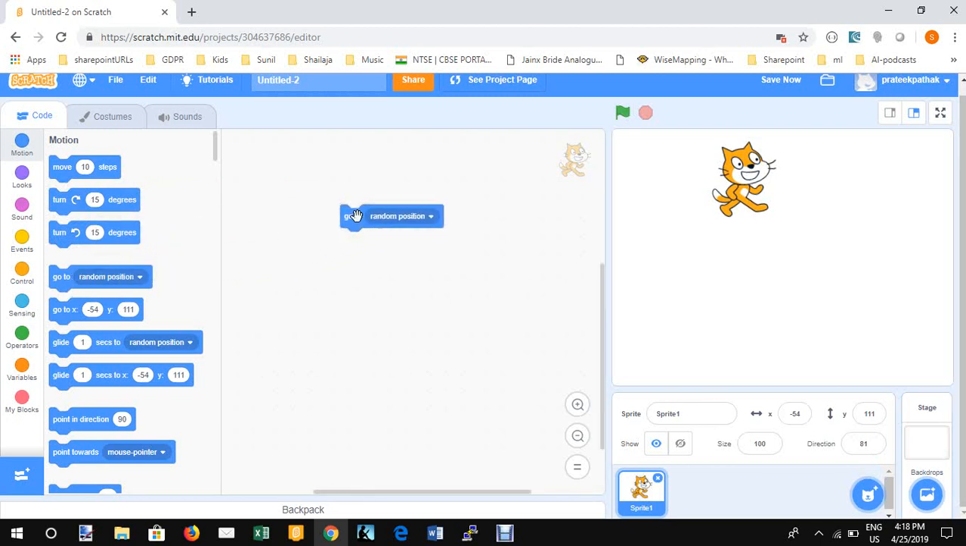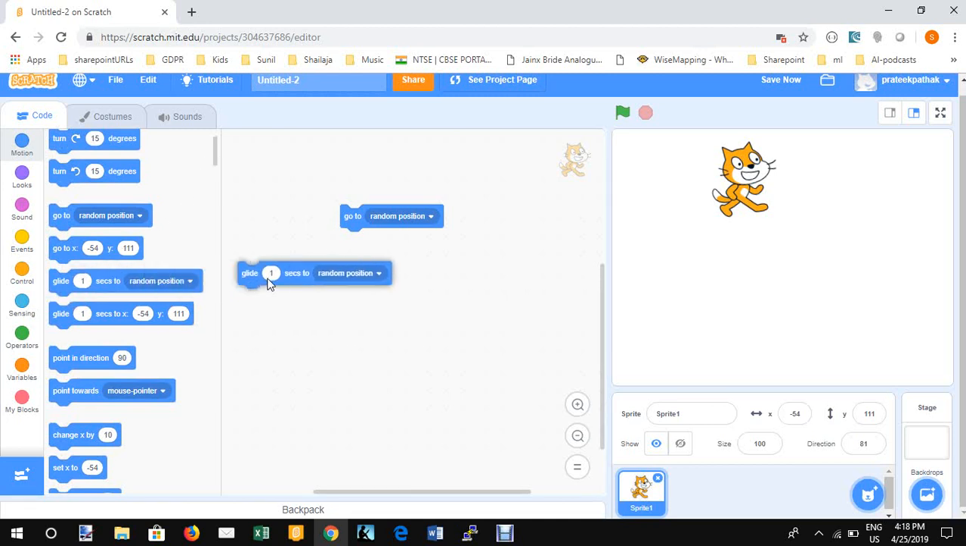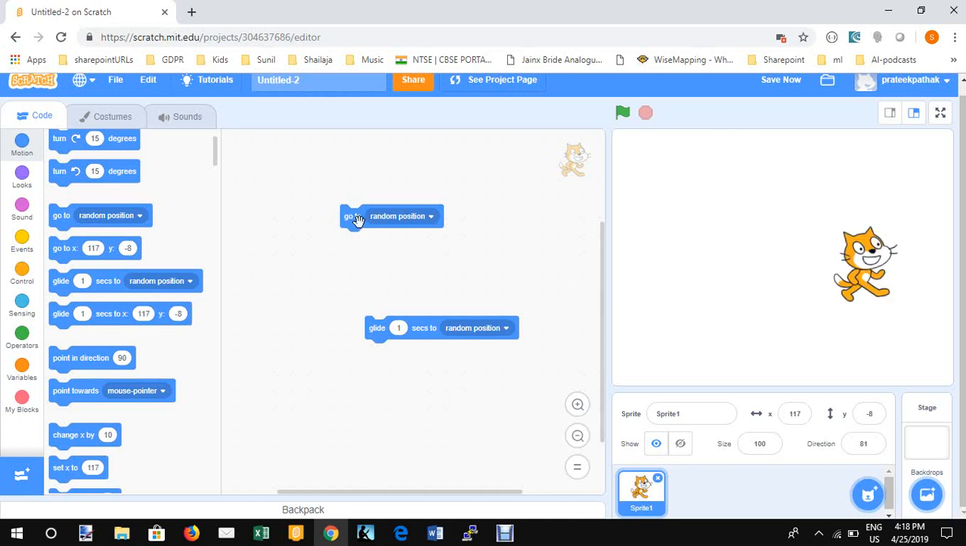Then you have go to random position. If you just check on all these blocks, you can also see one glide 1 second to random position. The difference between go to and glide 1 second to is that go to hides your sprite and shows it somewhere else, as you saw, and glide takes your sprite to another position in the visible form, as you can see.